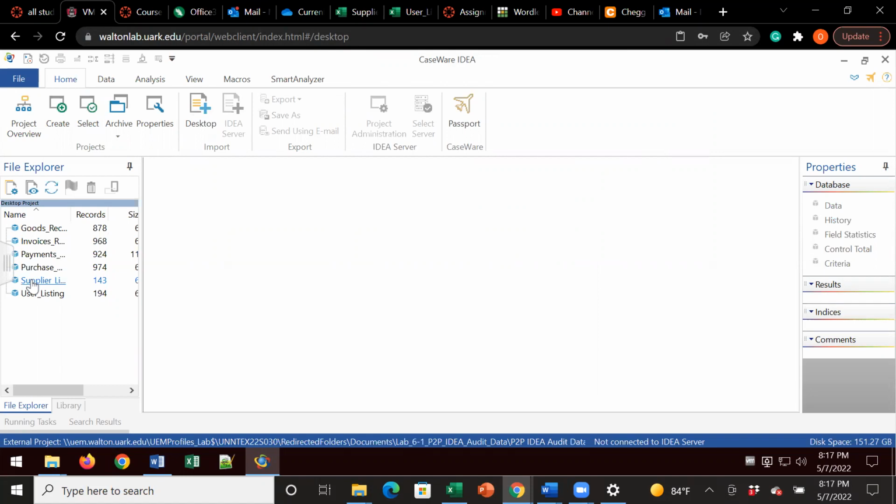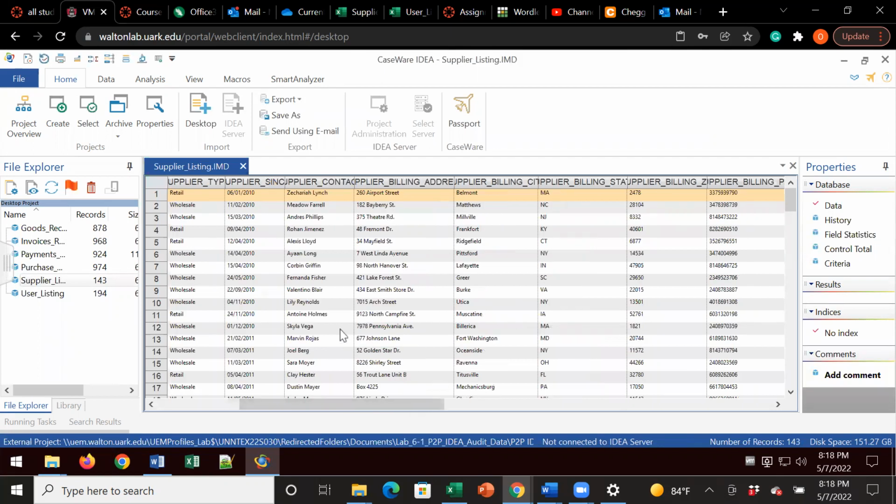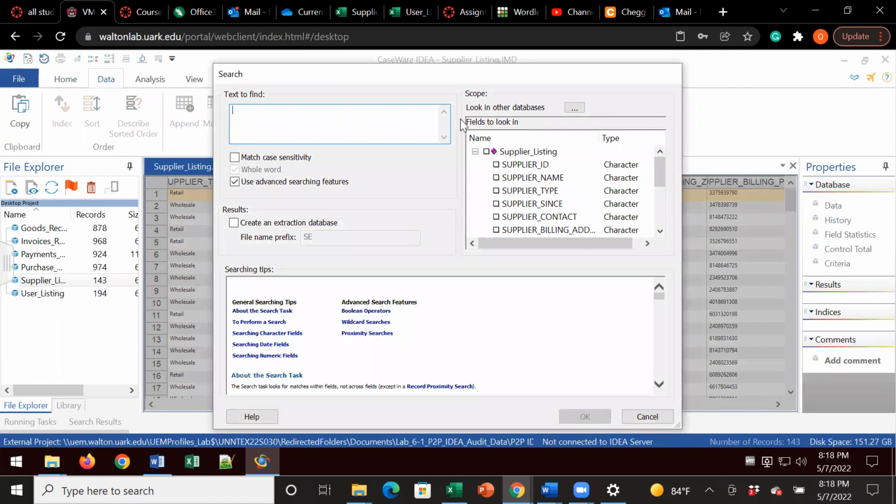So what we want is to use the supplier listing table. Kind of like what we did in Excel, we're gonna want to search for box or PO boxes. So we want to go to data and then search. And then here we just type in box.